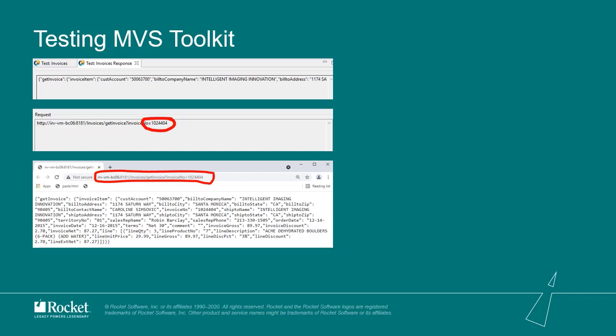To test in a browser, click back on the Test Dialog tab and look down in the Request dialog to see that the URI changed in that the values you supplied are now present. Copy that URI and paste it into a browser. You should get the same result you get in the IDE's test response dialog.